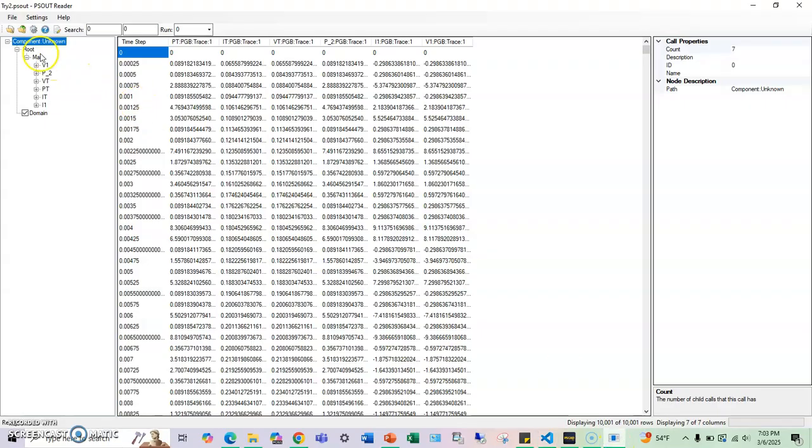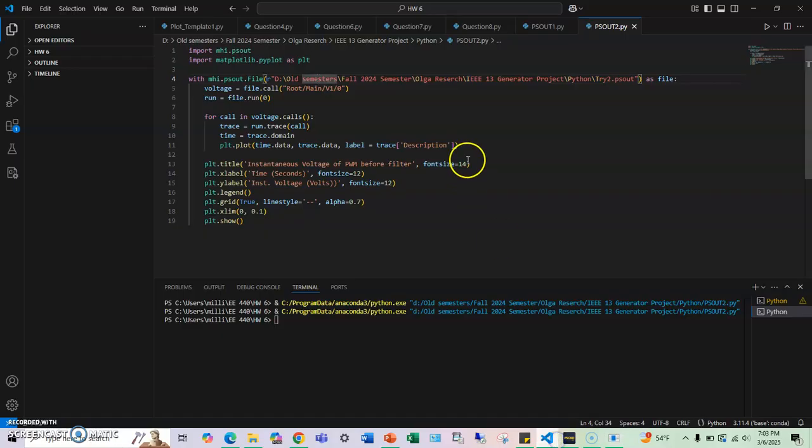So if we go to the psout, basically what I'm saying in these three is I have root, main, and then B1. If there's more here, you can just keep going, like if it was a path. And then you just run the file, and for all the calls in that object, you start to select the traces, the domain, and then you can start plotting using matplotlib. These commands are basically the matplotlib commands, and if you look them up on the internet, they appear, or you can also have the AI assistant do it for you.